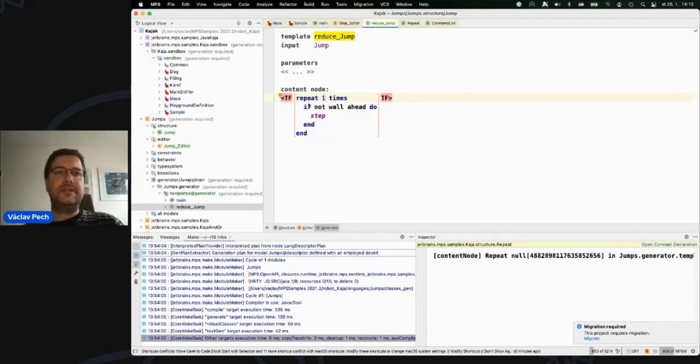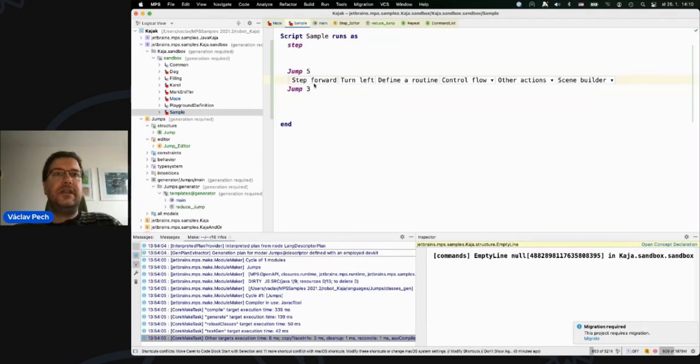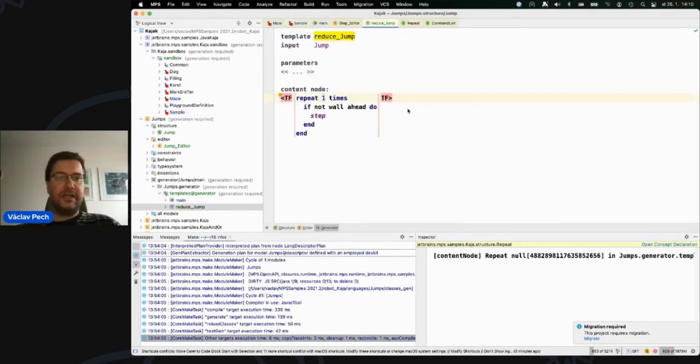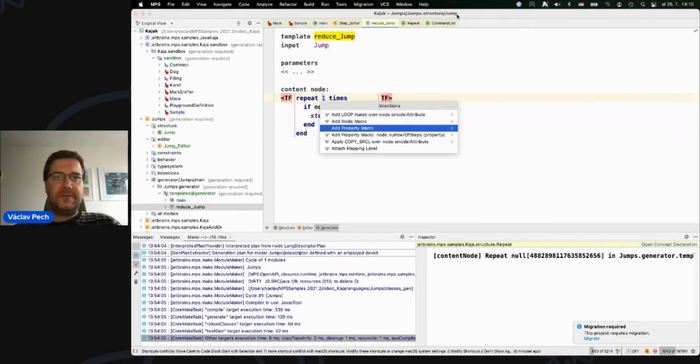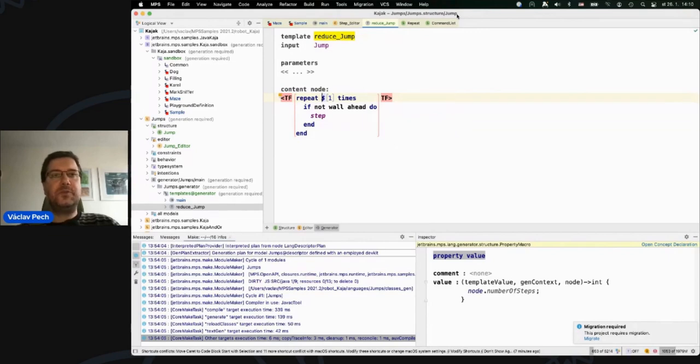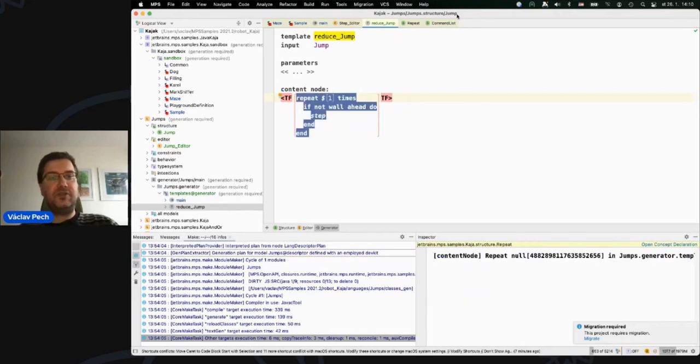Value 1 doesn't really make sense. We don't know what value there will be, right? Here's 5, here's 3, so that value can't really be hard-coded. It has to be extracted from the jump. So here we use 1 just as a placeholder, but we specify a property macro that will replace it with the actual number of steps of that jump that we are generating code for. So from the input model, we take that value, we remove jump, and insert this little tree instead. I mean, this is abstract syntax tree, right? It's still projection editor, not textual.